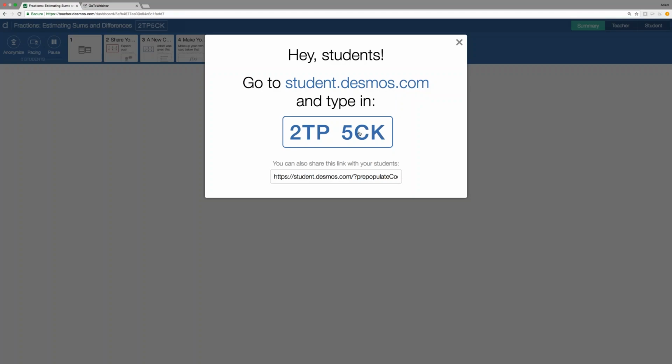And here's what I want you to do now. One is do not close out your current tab in whatever browser you're using, because you'll lose the webinar for now. But if you can open up a new tab in your browser or a new window, and as a student, you would go to student.desmos.com and type in this code, 2TP5CK. I don't believe there needs to be a space in the middle.